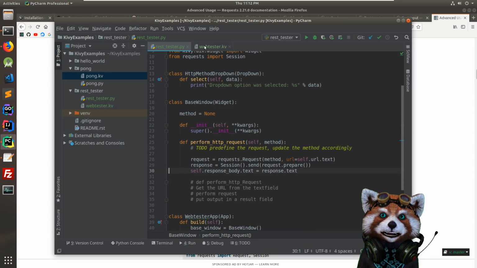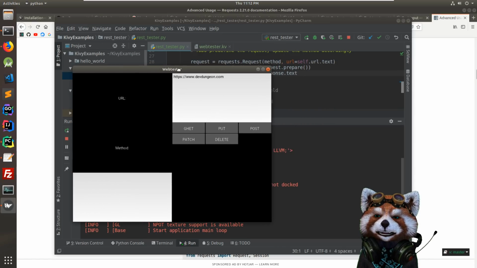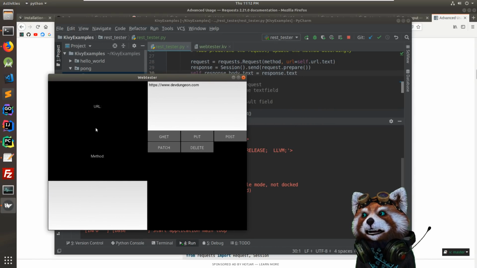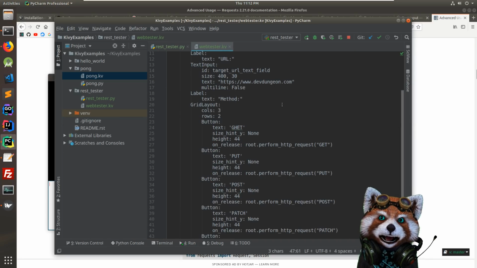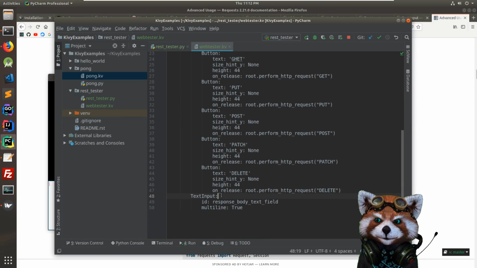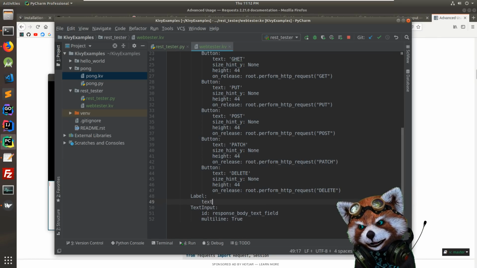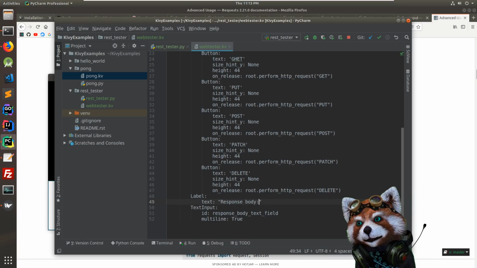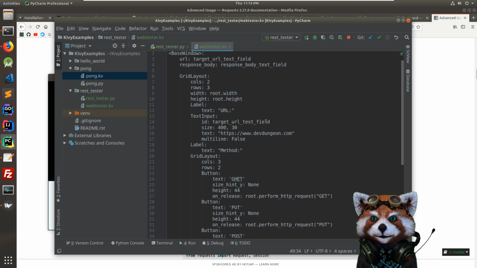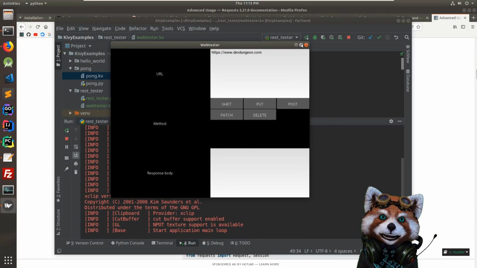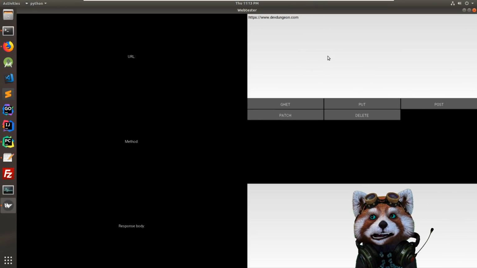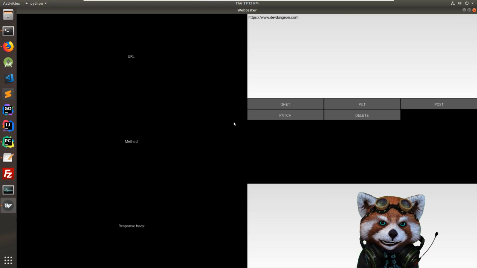Okay, so let's clean up this interface here. These three on the left can all be labels, so we're going to add one more thing to the KV file. Before this text input, we're going to add a label, and the text is going to be response body. Now if I restart it, it should look a little bit better. It's not great, but it'll work for our example because it's actually functional, which is cool.